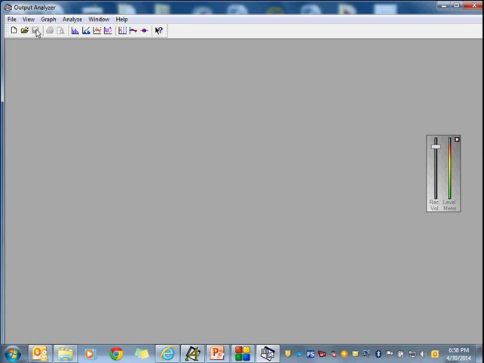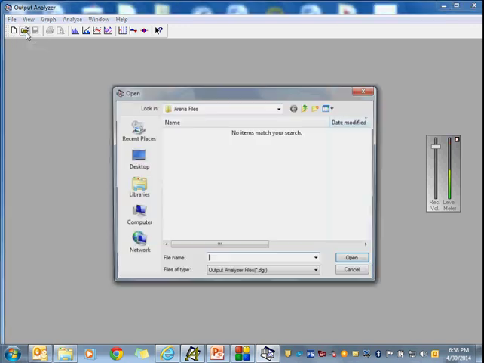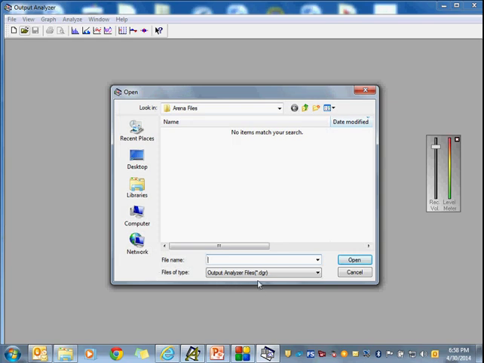All right, now what we want to do is open doesn't do anything for us. Open would be if I wanted to open up an output analyzer file, a .dgr file. We don't have any .dgr files. What do we have? We have .dat files that were generated by our replication run. So we're not opening a .dgr.